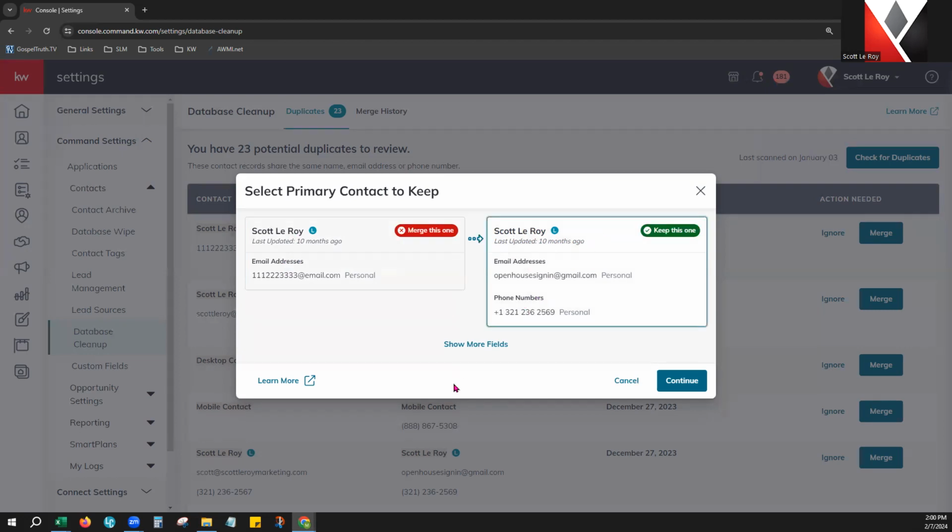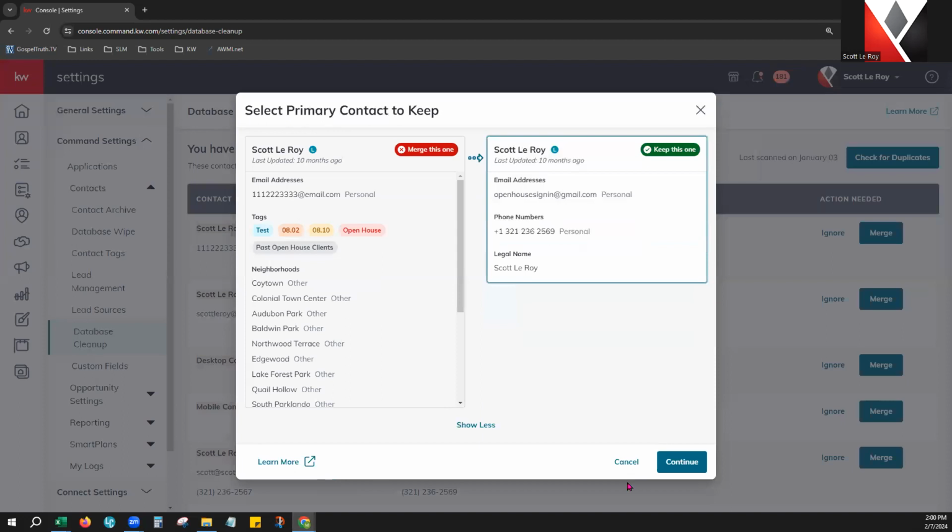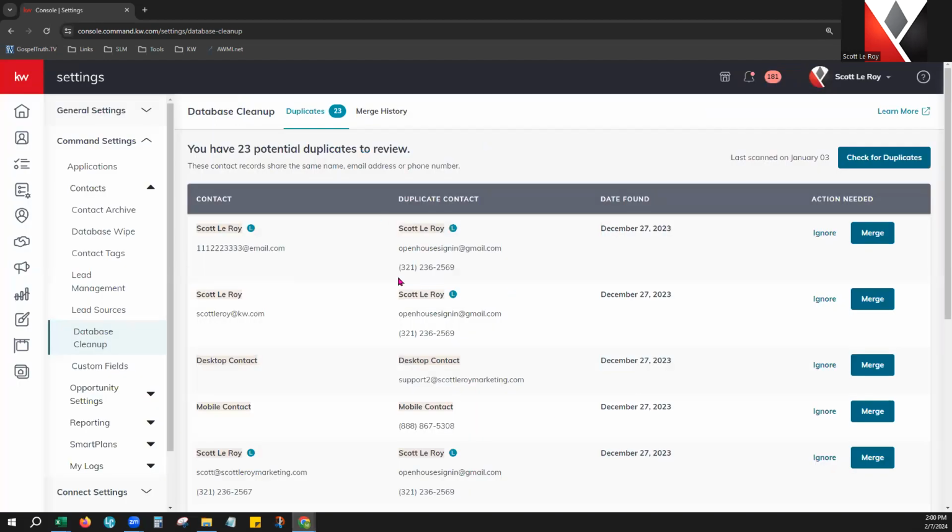Or maybe this is the one we want to keep and we'll merge this one. It would show more fields if you'd like, and you can continue to merge those together or not. You would just need to go through these and actually merge them as you would choose to.